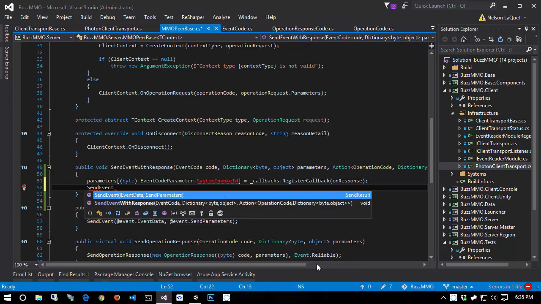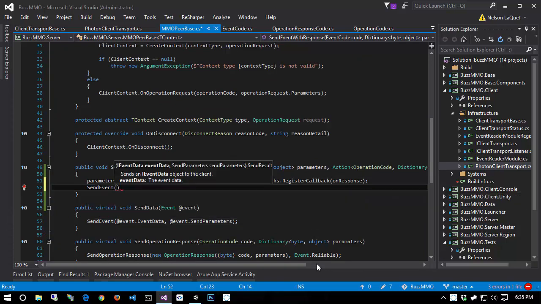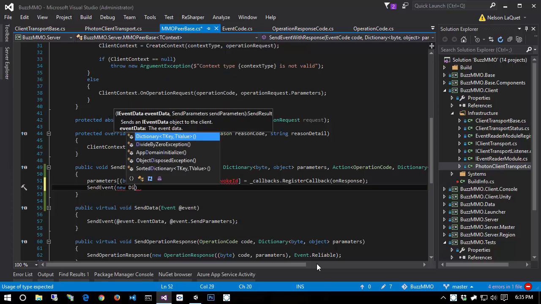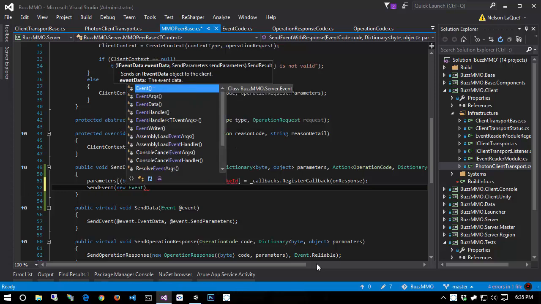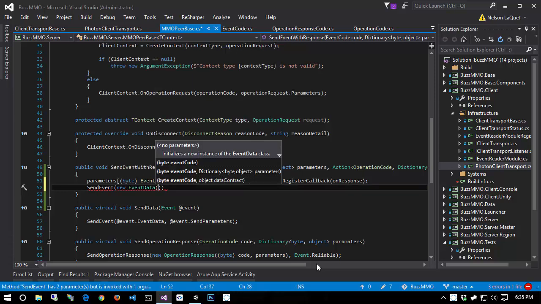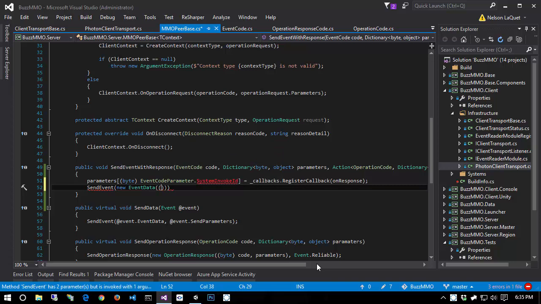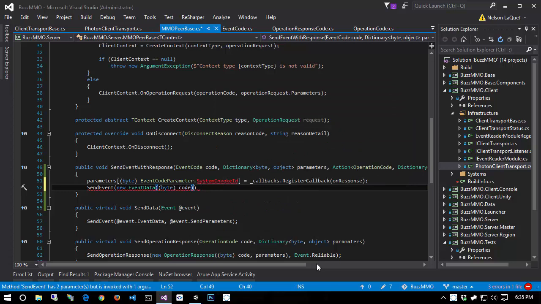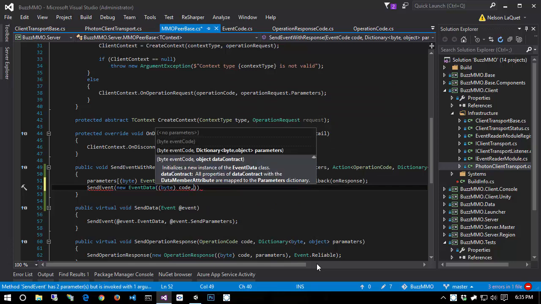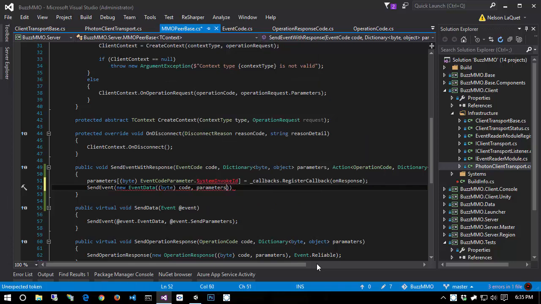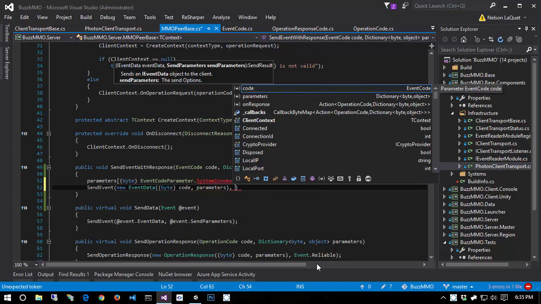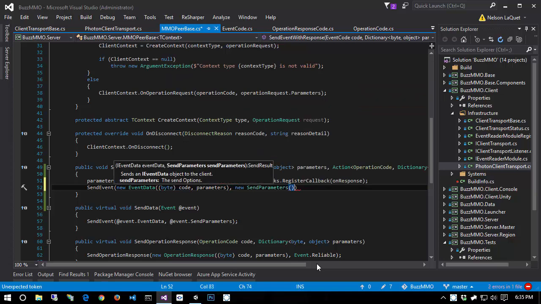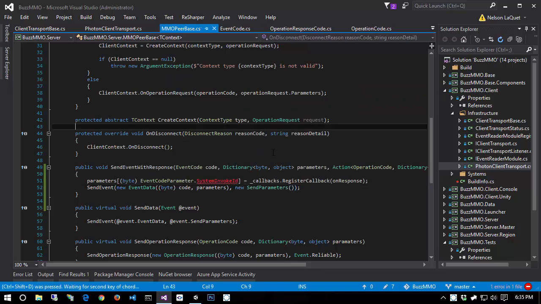So send event, which takes in an iEvent data and send parameters. So for send event, we'll instantiate a new event data, which will take in an event code and a dictionary byte and object. So the event code is a byte, so I have to cast a byte, pass in code. My parentheses are all getting crazy here. And then pass in parameters, and then for our send parameters, we'll just do new send parameters. The default should be fine.